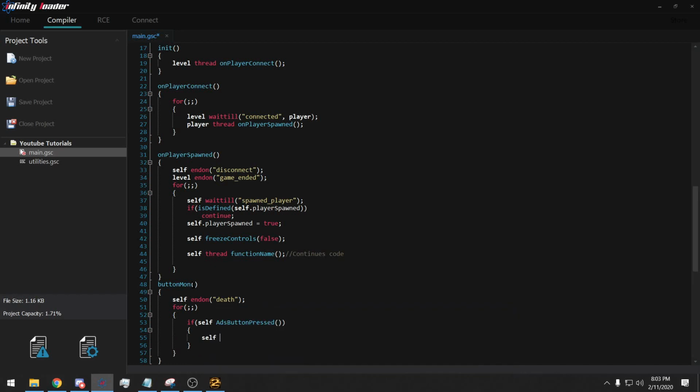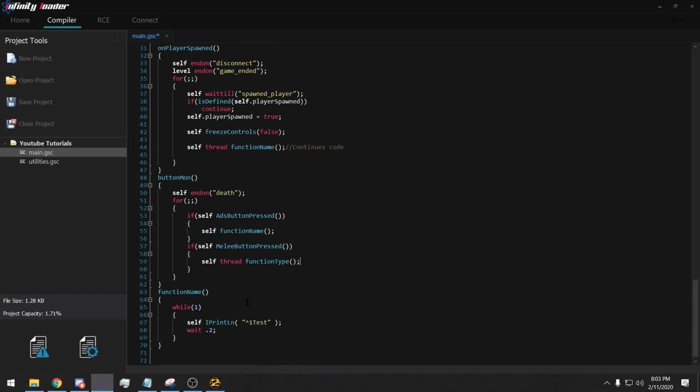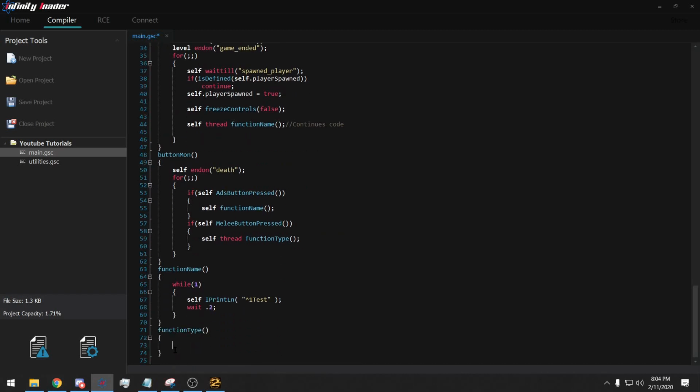and we'll do self thread, I'll do self function name. If self melee button pressed, self thread function type. I'm just doing type for the purpose of the video. It's entirely different. So now if we just do that and then function type, and I'm literally going to put the exact same function in here, and you'll see the difference.